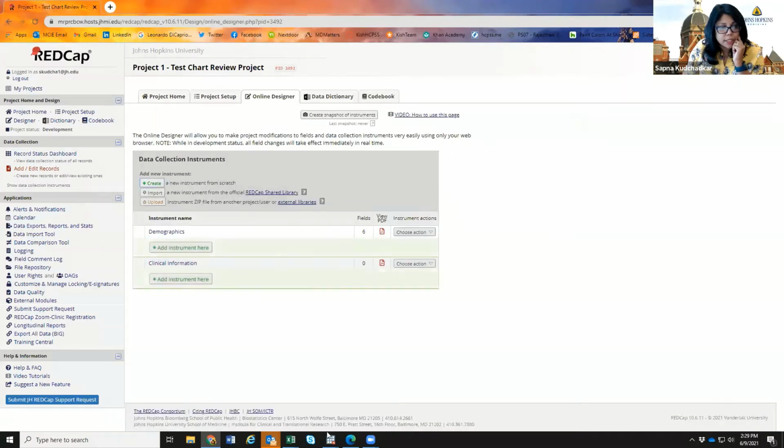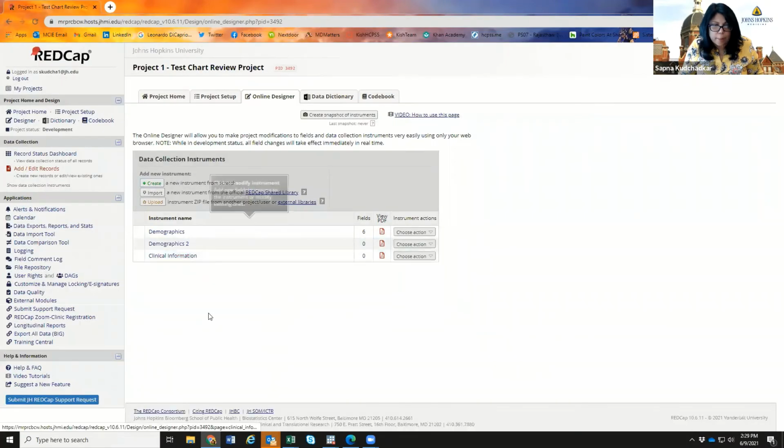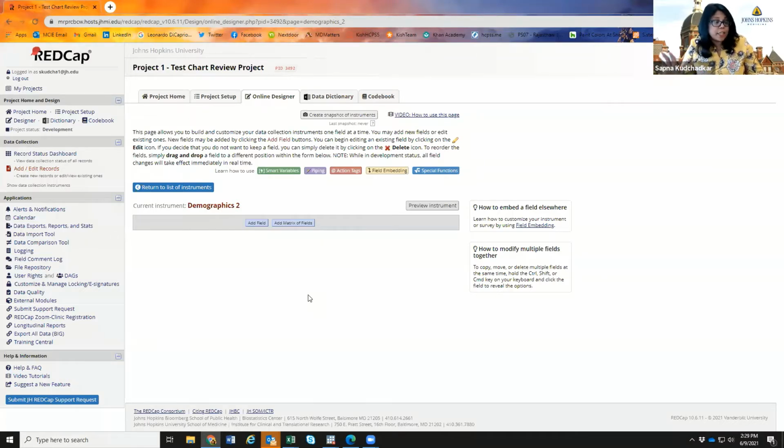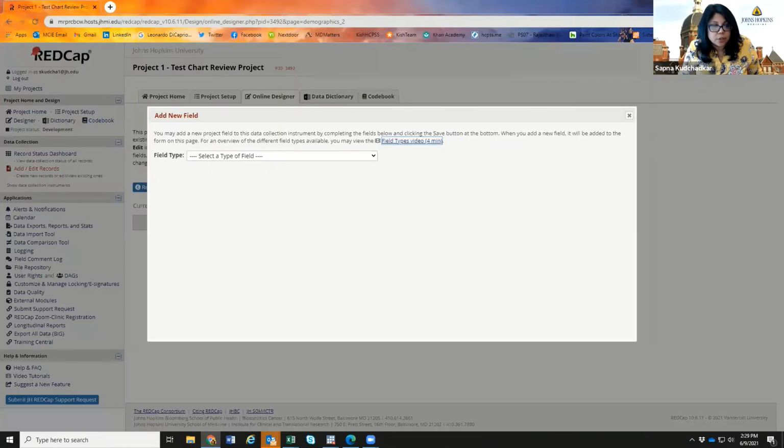So anytime you want to create a new form, you can add an instrument here, and we're going to call it, okay, so this is going to be our blank demographics form. This is when you're starting completely from scratch. You don't have anything else in there, no template, etc. So let's go to add a field.